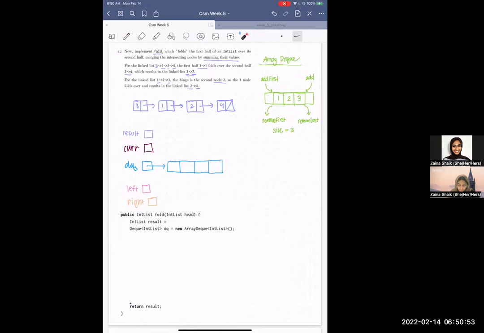So if we look at the code that they've given us for this question, we see a few different things. We see that they want us to use this variable, which is an int list called result, and return result. And we see that they have given us an array deck DQ. So before we start the problem, I'm going to just go over the structure of an array deck.